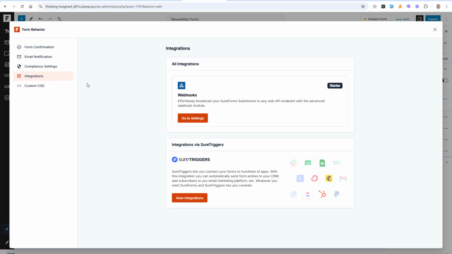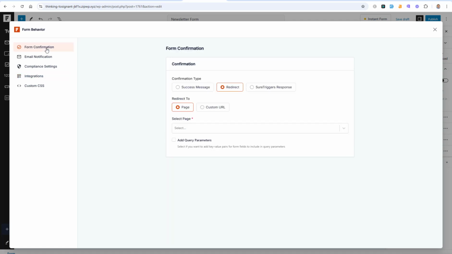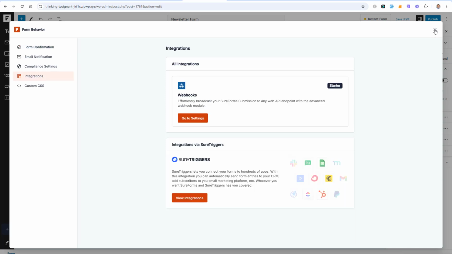You can add them through integrations. I mean, you can use Sure Triggers for free, which is another plugin that is created by the same people who created Sure Forms and Astra, and you can connect your newsletter form with a ton of email marketing platforms such as MailerLite, Fluent CRM, MailChimp, ConvertKit, or any type of email marketing platform that you can use. This is an easy to use plugin, so the connection between your sign up form and your email marketing platform will be very easy. So now we have set up our email and our form confirmation. Maybe we have added our integration. That's it. Now we are ready.